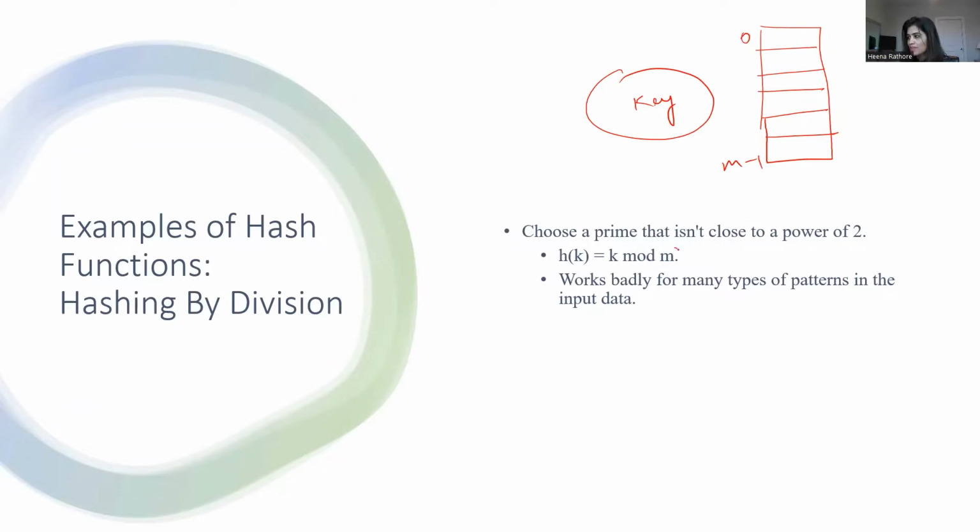Let's suppose if I apply k mod m. So let's suppose h of k, if you remember what is modulus operation, that would give you the remainder value. Let's suppose if I want to pass 512, 512 modulus m, and let's suppose m is 10. So 512 mod 10 would be storing the value at index location 2.